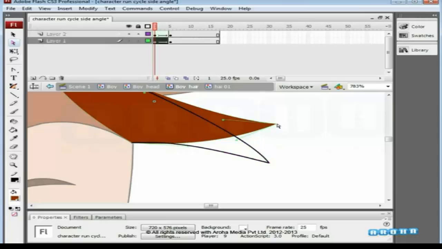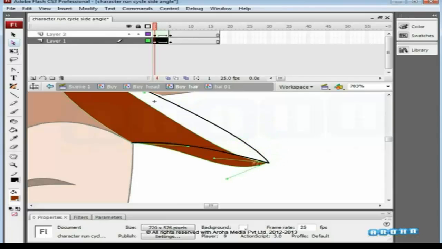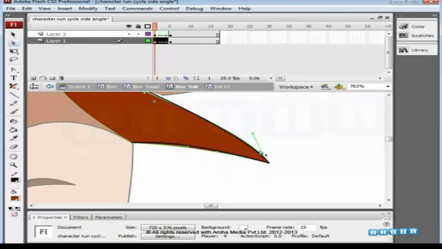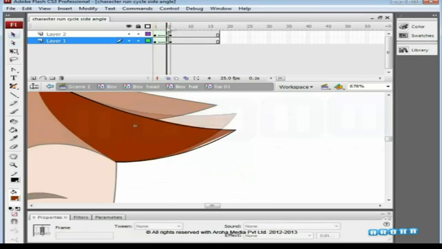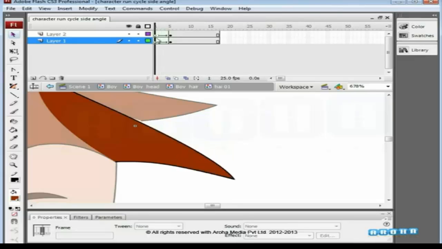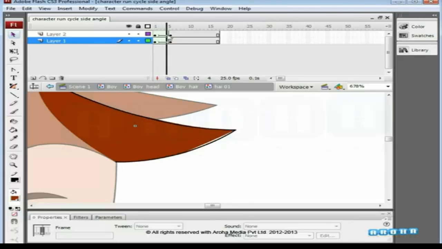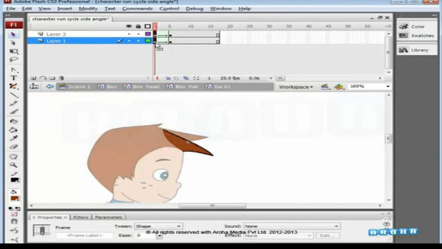Match the outline shapes and color patch properly as seen in the video. To keep the hair flow maintained, we are copying the same keys. Copy the first keys and place them on the 9th frame.